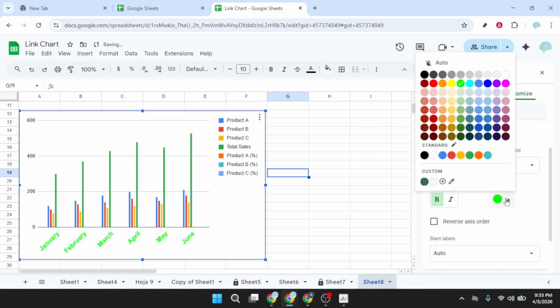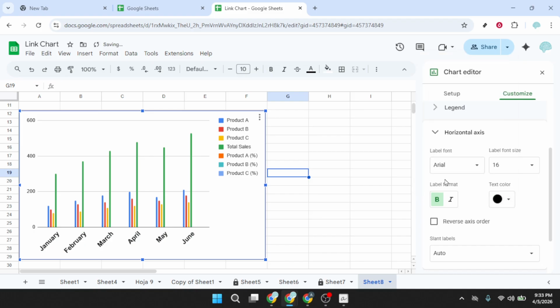Finally, if your data tells a clearer story in the opposite order, like showing the most recent category first, toggle Reverse Axis Order. This flips the horizontal axis so your categories run in the reverse direction.